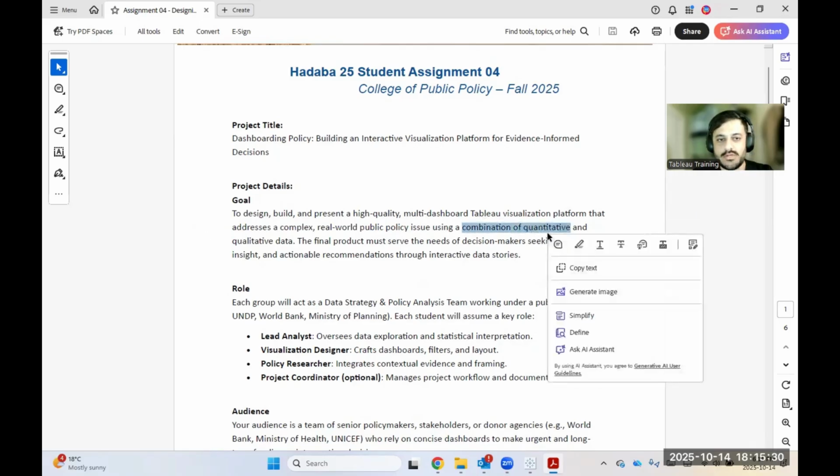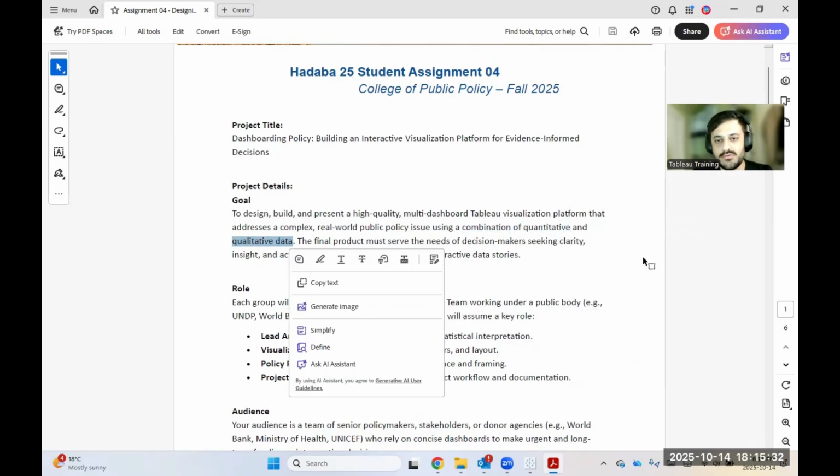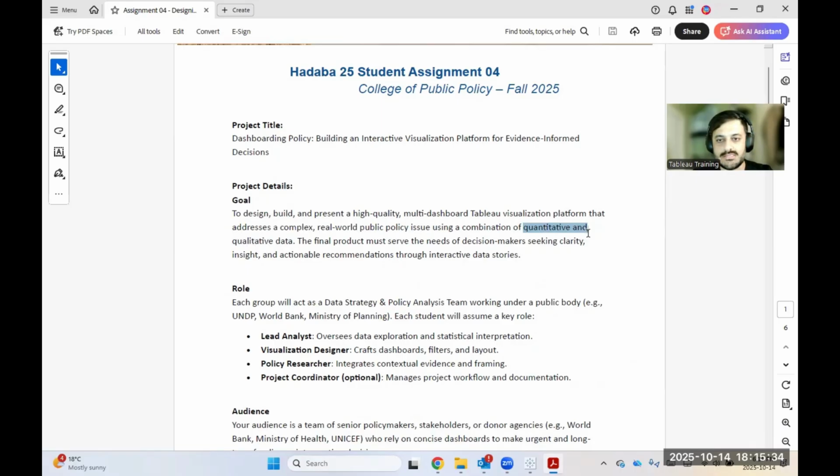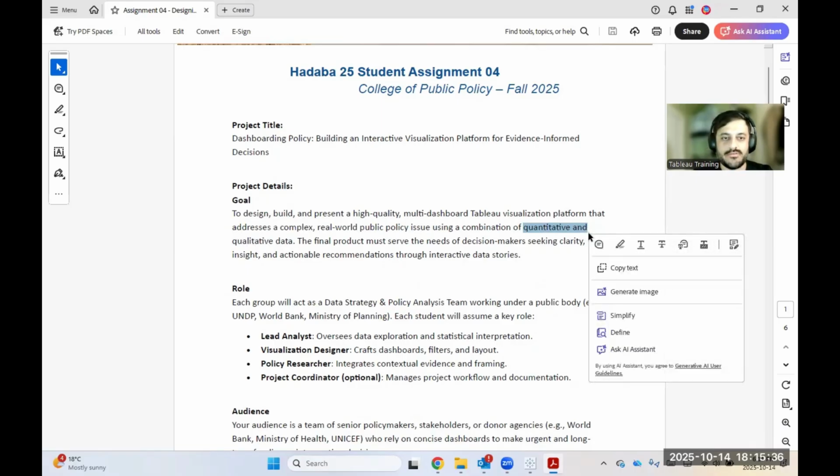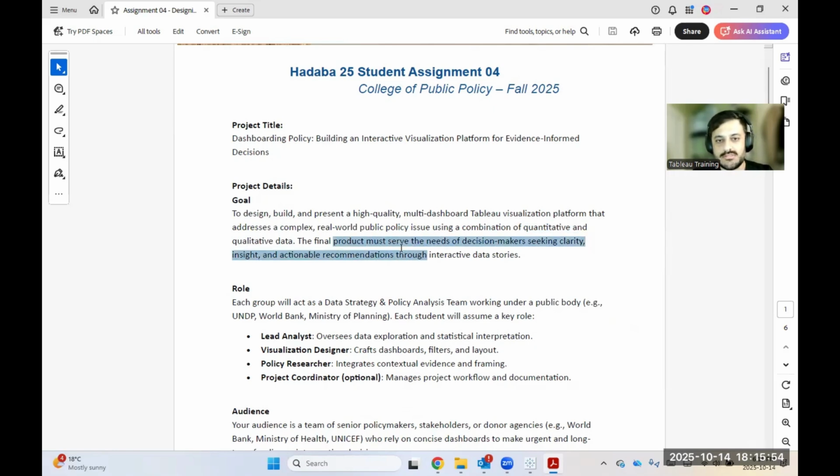But you can use quantitative and qualitative data. If you are studying research methodologies or any courses related to research, you might have studied qualitative, which is categorical data, and quantitative, which is more numerical data. So you might have to study that. If not, I'll be able to support you with some concepts on these areas as well. The final product must serve the needs of decision making, seeking clarity.